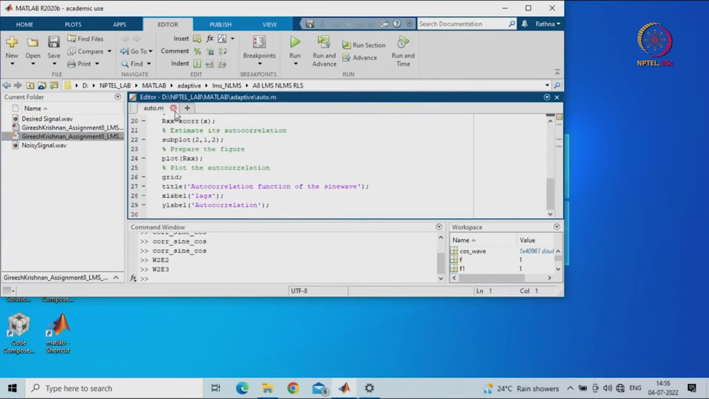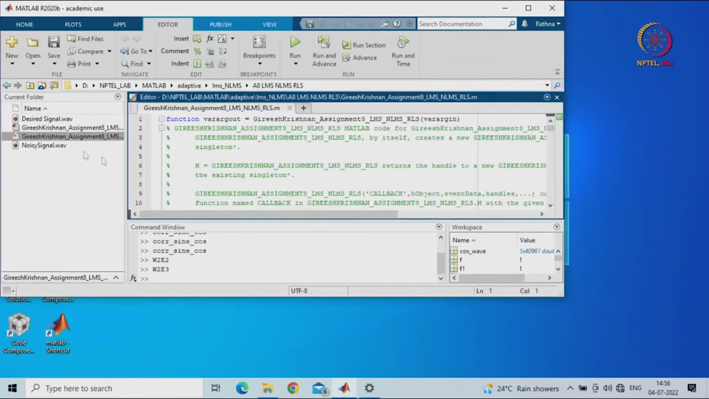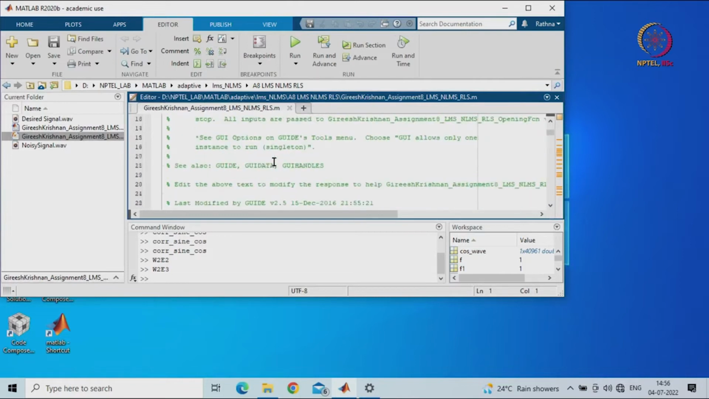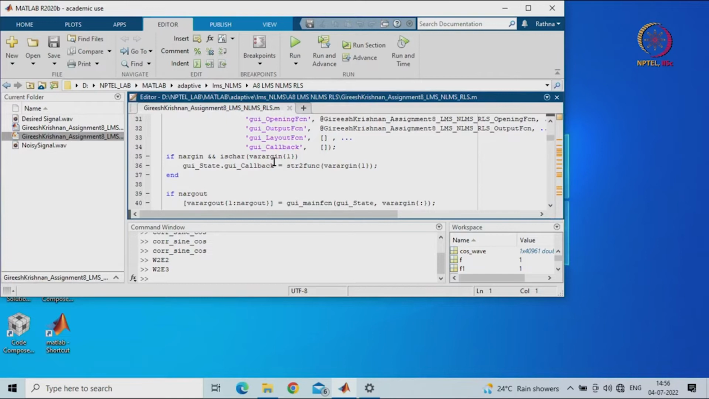I will be closing because we have finished the thing. So, we can open this. So, here it is doing a GUI. So, LMS algorithm demo, what we have seen.